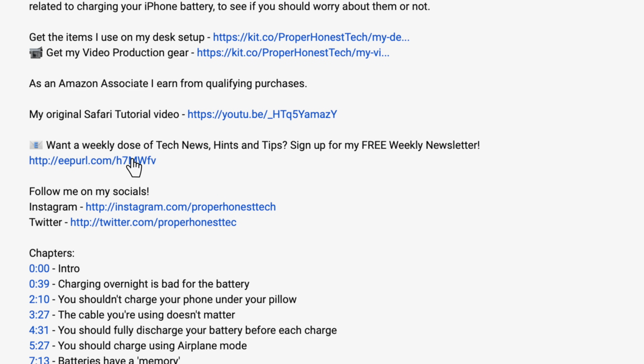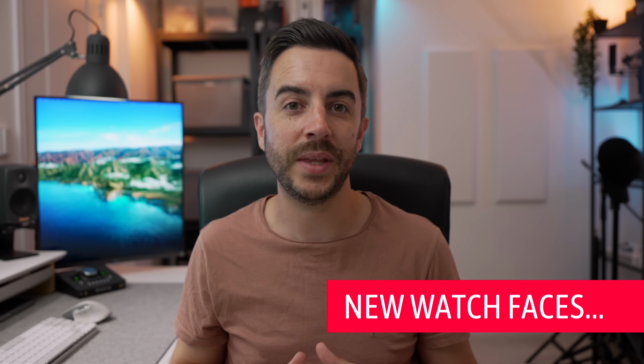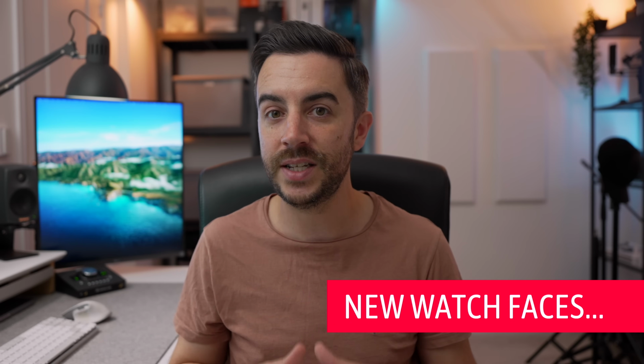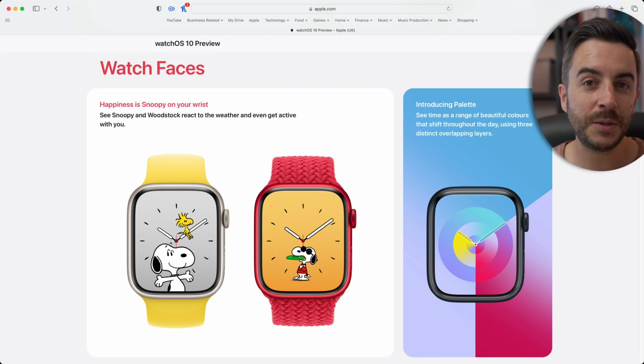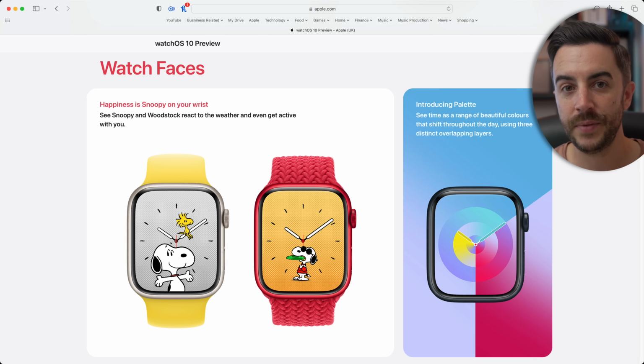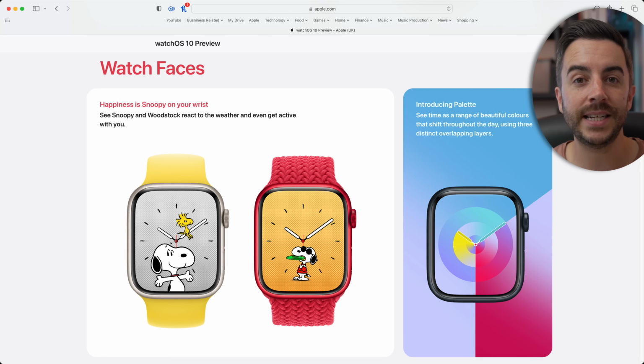It wouldn't be a WatchOS update without some new faces, and this year is no exception, although I'll be honest, I was expecting a bit more in terms of new faces for the 10th iteration of WatchOS. There's a Snoopy face that can be added, and there's also a palette face that has a kind of gradient effect as the hands pass over it. It looks nice. I don't think I'll be using either of these personally, but there you go.